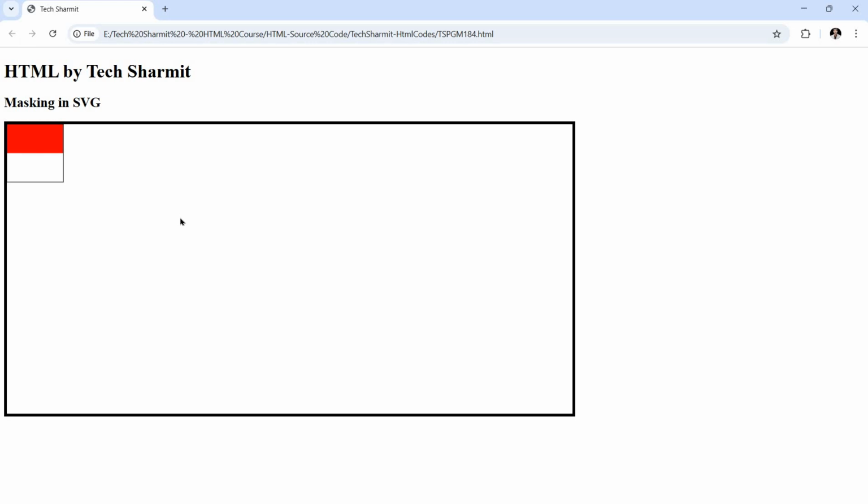Similarly, it supports gradient. Yes, you can use gradient and images, but in case of clipping, gradients are not supported. If we talk about the performance, masking is slightly heavier because it involves alpha blending, but in case of clipping it is faster because it just crops the shape. Clear? So these are some differences between masking and clipping.